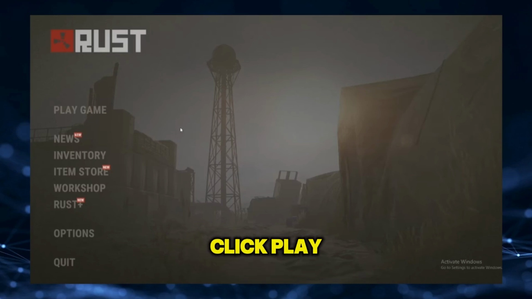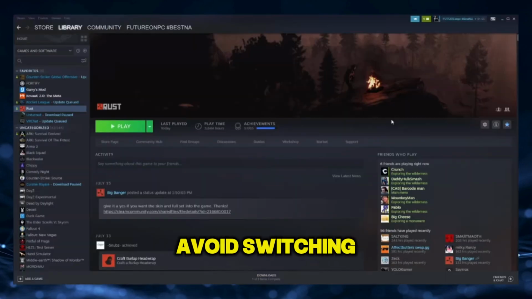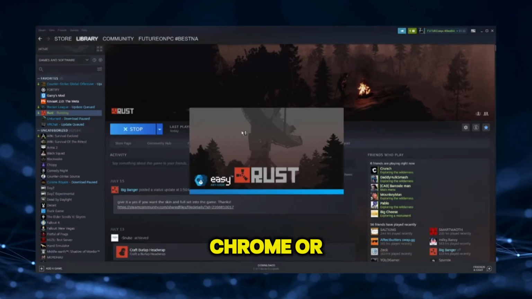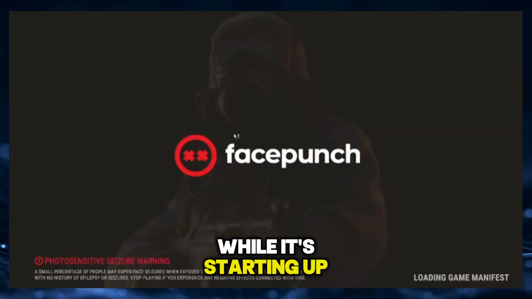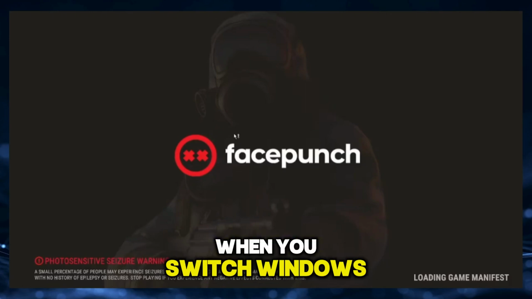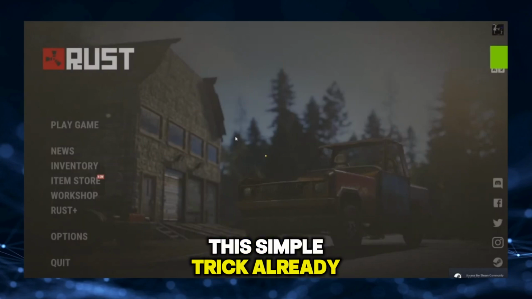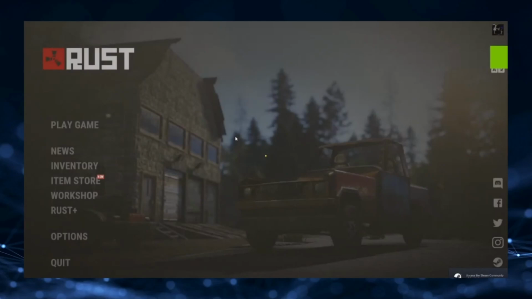Method 1. When you click play on Rust, don't tab out of the game. Just let it load. Avoid switching to Discord, Chrome, or anything else while it's starting up. Sometimes the game freezes on Bootstrap because it loses focus when you switch windows, so just let it load, and for many players this simple trick already fixes the issue. If that doesn't work, this next one will 100% fix it, but there's a small downside.